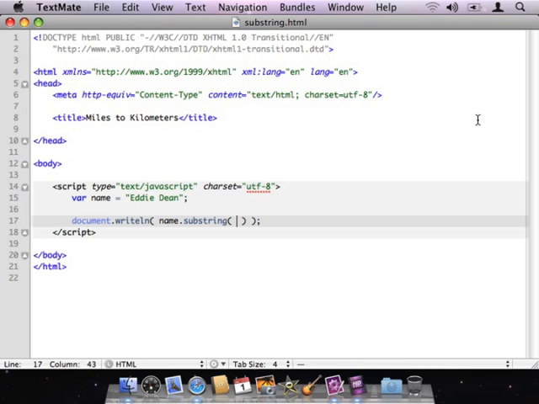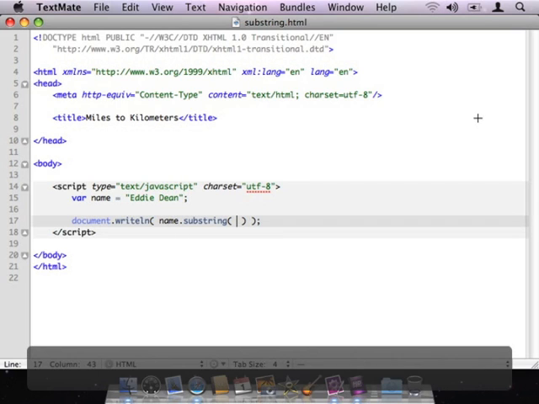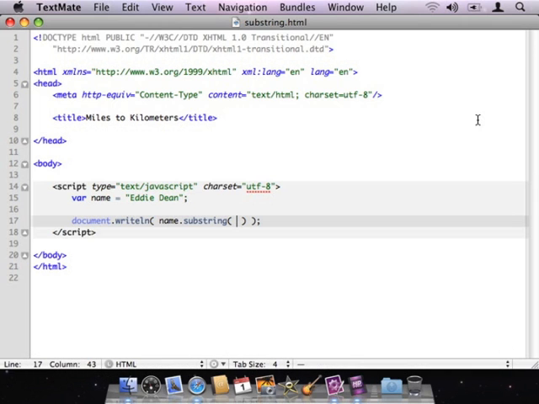The first value will be a starting position, the second value will be an ending position, and what the substring method will do is return to me all of the characters of the main string, in this case name, the string that the substring method is being called on. It'll return all the characters from that string that fit between those two positions.